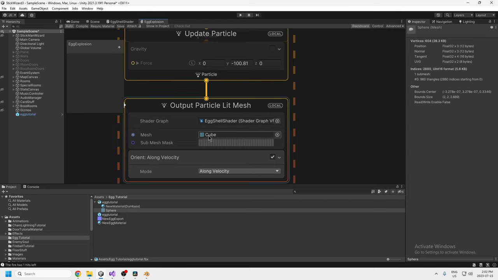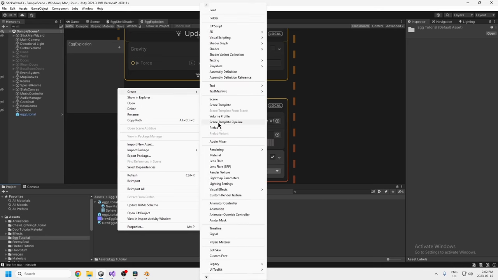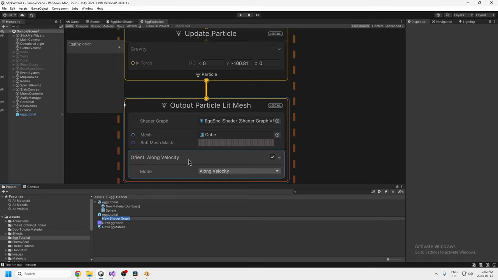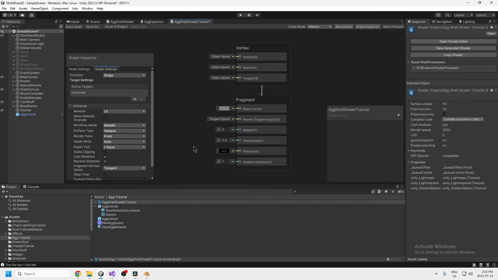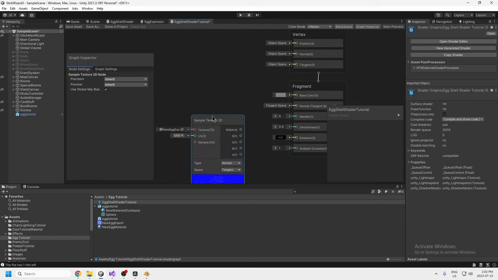Well, in order for us to do that with this, we have to apply a shader. So what we need to do is, if you right click at the bottom here, you can create a new shader graph. It's going to be a lit shader graph, and we'll call this egg shell shader tutorial. And if you double click on this, all we need to do is drag the normal. That is, again, going to be attached to the video. It's not this new egg export. It's going to be a completely different one. We're going to drag the normal here like this.